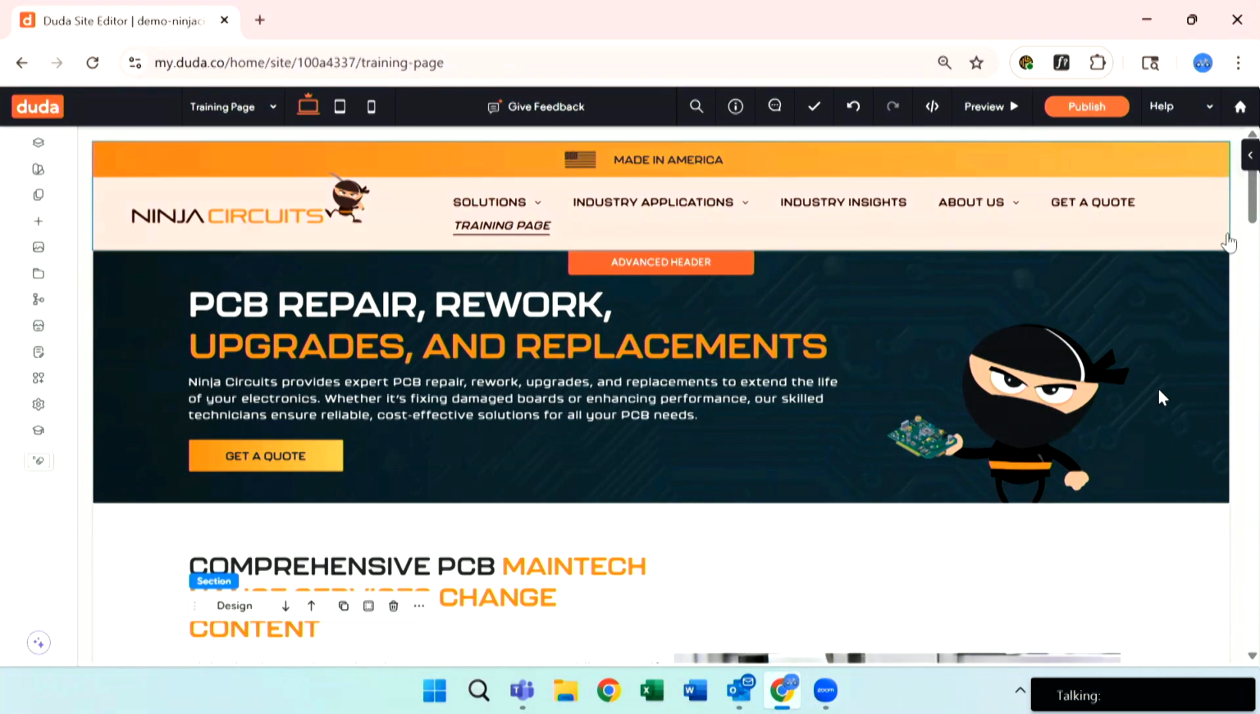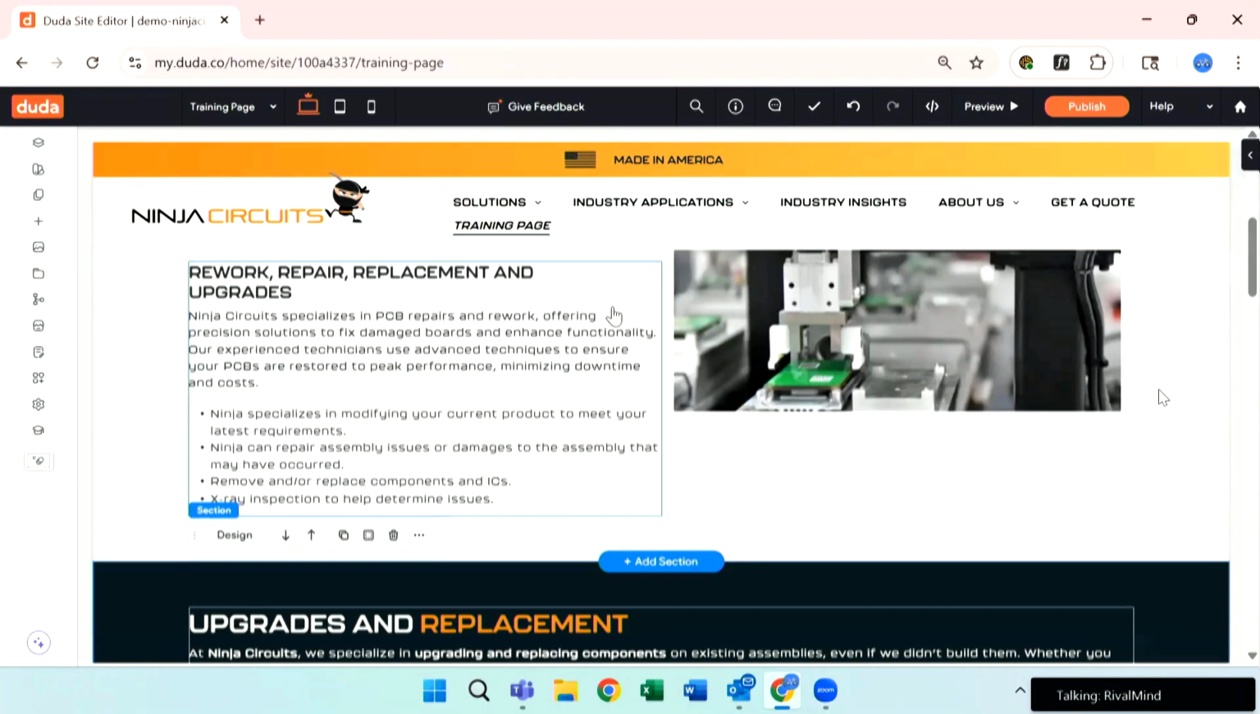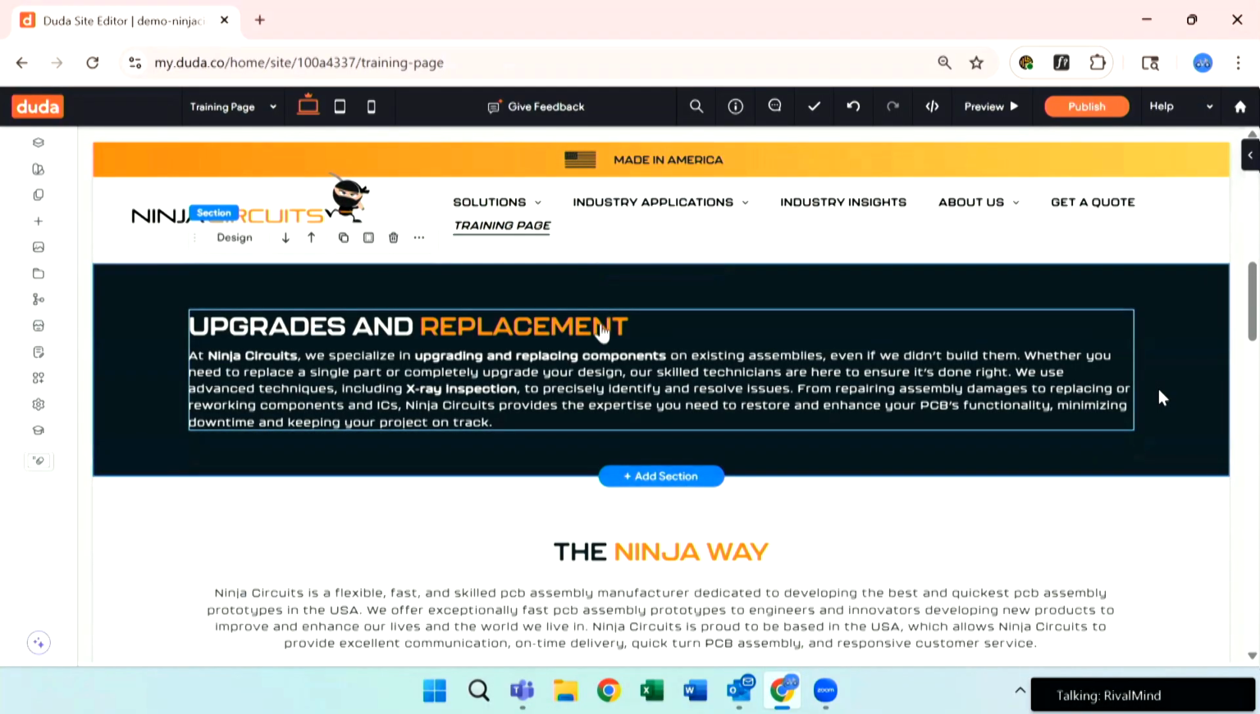I'm Rachel, and on today's episode, I'm going to teach you how to add a column and an image to a section. Let's get started. I'm on my page where I would like to see the update. I'm going to scroll to my section where I want to add the column and the image. It's going to be upgrades and replacements.